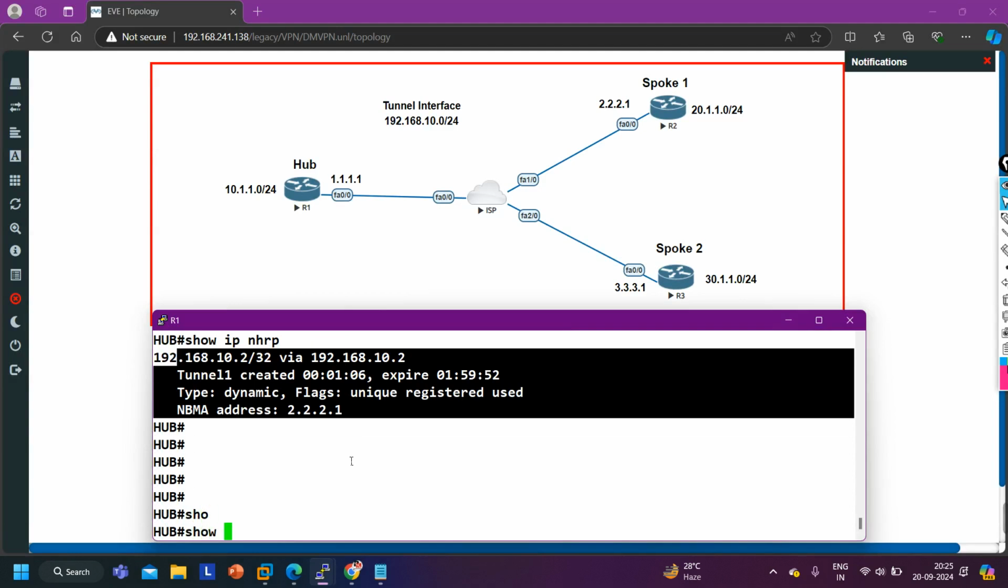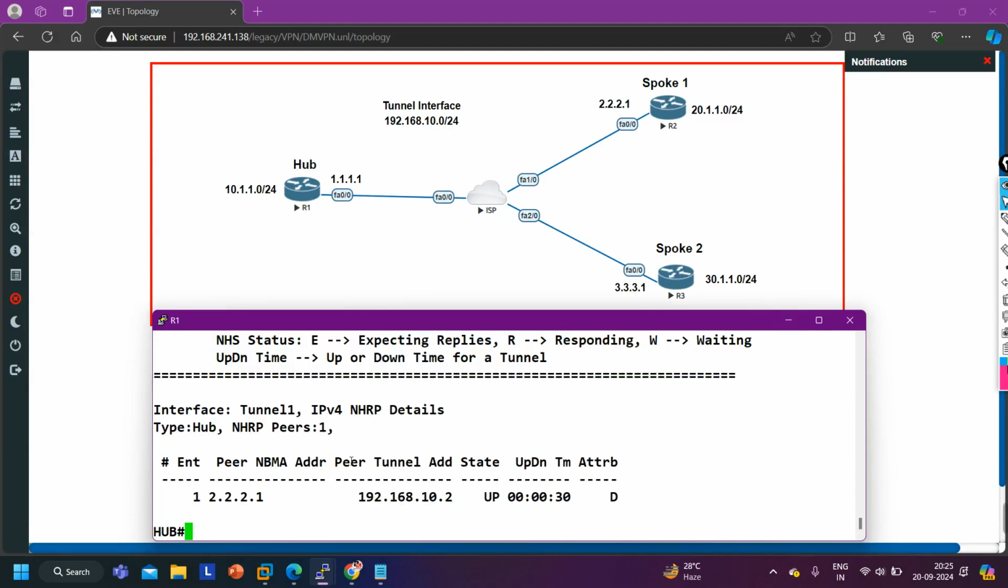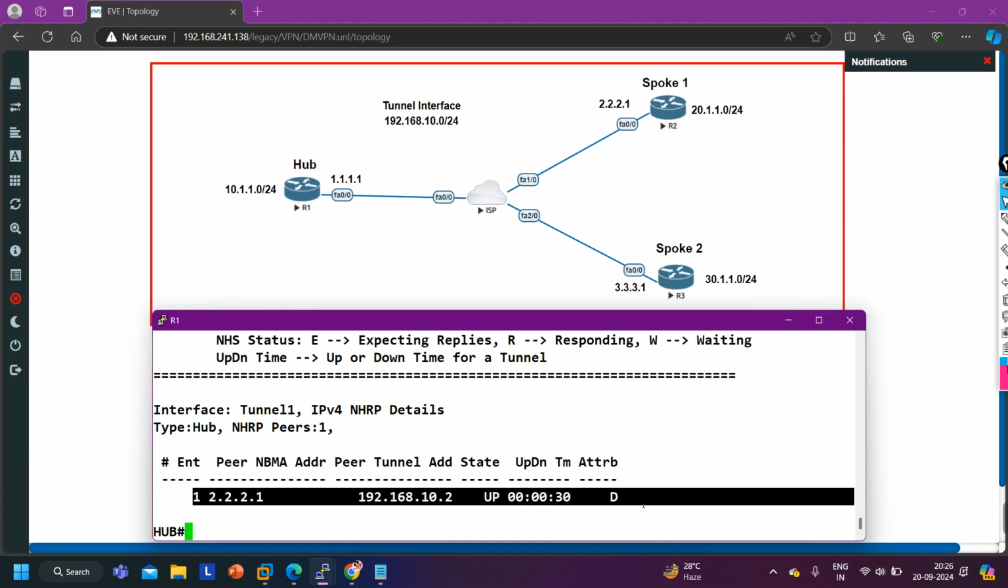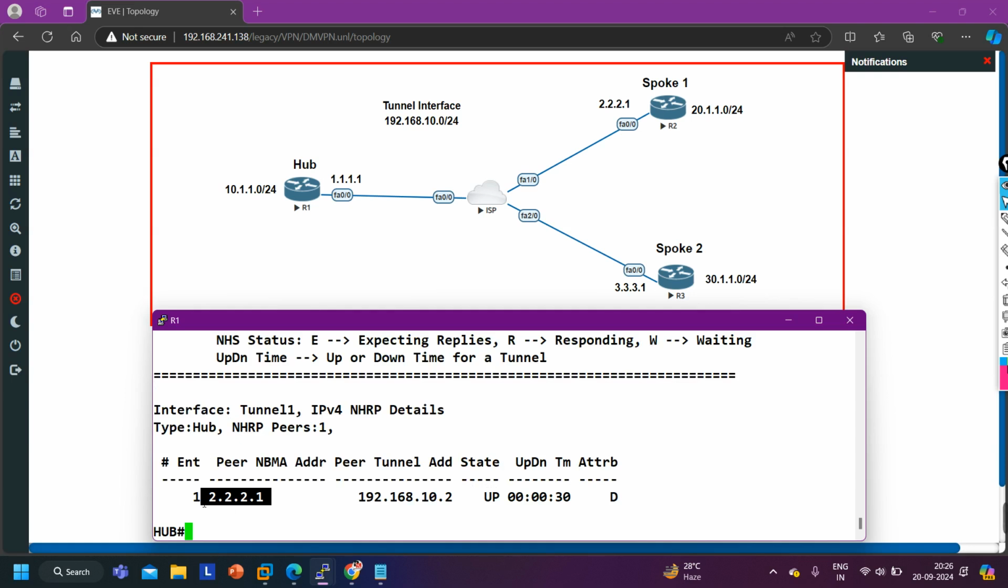Here we have one more command, show DMVPN. So you can see the peer. This is the NBMA, and you can see the sequence number. This is the NBMA address of the peer, and this is the tunnel IP address of the peer. The state is up, and this is the time till when the peer is up.